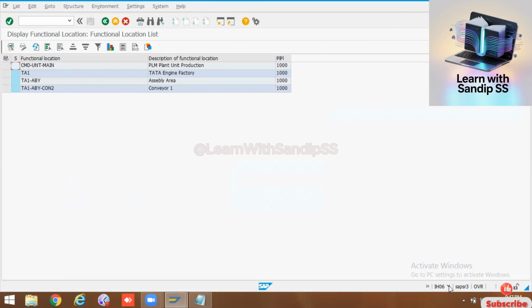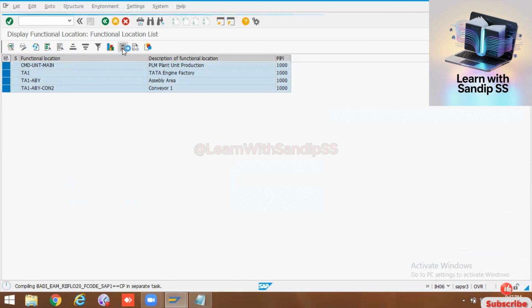So you do one thing tomorrow. Once you get time, simply execute IH06 and you can just select, and here I will show you. Yeah, in spreadsheet, just click on spreadsheet. All the functional locations and descriptions you will get in Excel. So you just need to copy, no need to type. Just copy paste, for your training. You understand?